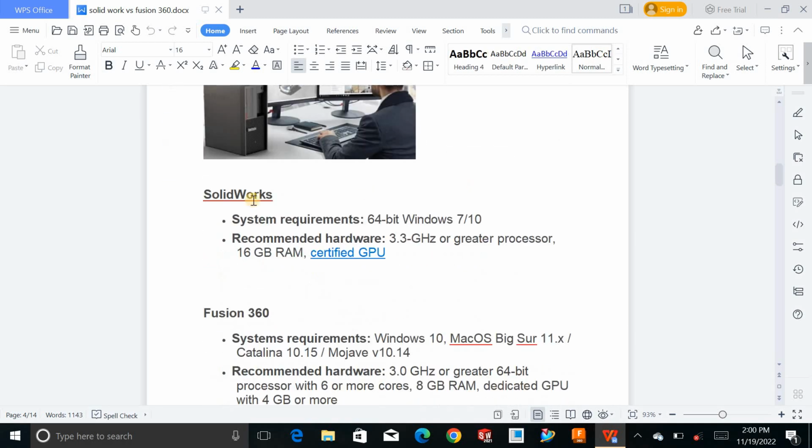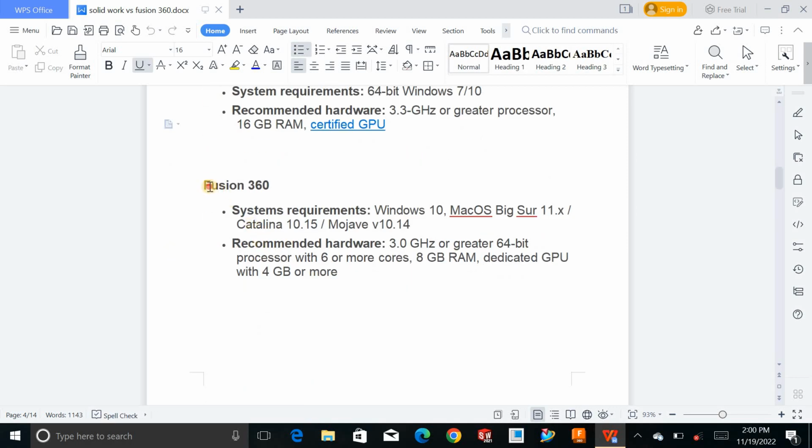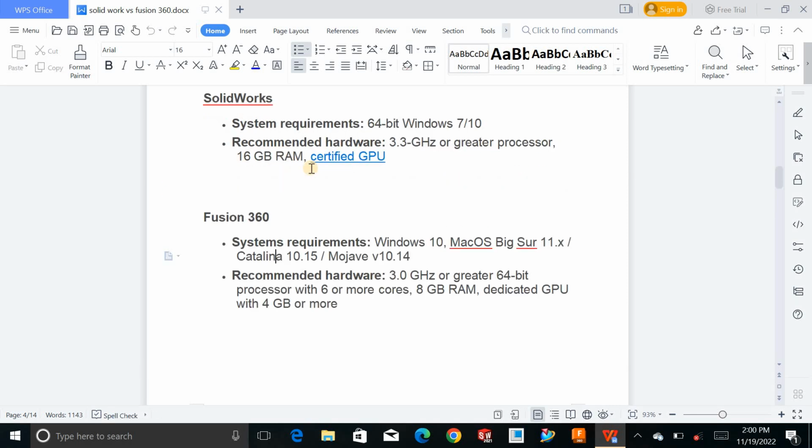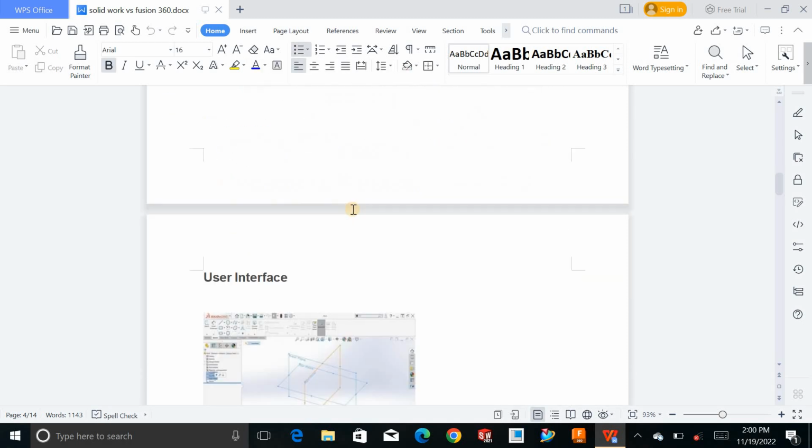System hardware requirements: for SolidWorks you need a 64-bit operating system with Windows 10 or 7. The recommended RAM is 16 GB. If you have higher than this, that would probably be better, and a 3.3 gigahertz processor. For Fusion 360 you need Windows 10 or macOS Big Sur 11.x, and these are some of the requirements. Recommended hardware is 3 gigahertz and 8GB RAM. So Fusion 360 requires a bit lower hardware compared to SolidWorks. That's what I would like to talk about.